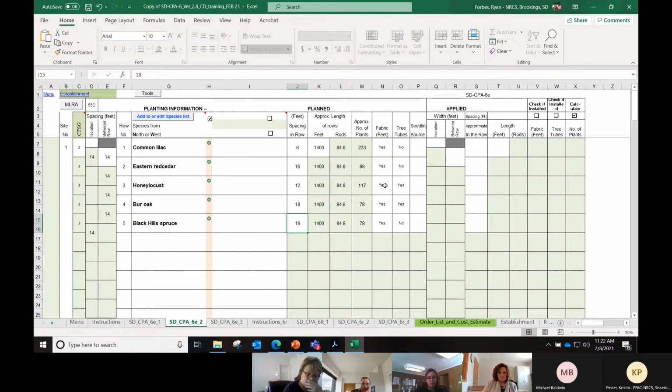We're going to want to put fabric on all these rows. Our linear, you've got to remember, we measured how long our belt was going to be. So every row is 1,400 feet, running north to south. And we have fabric, and we're going to want to put some tree tubes on some of these. Lilac, we won't want to put tree tubes on. Cedars, we don't. Spruce, we don't. But these two species here, we definitely do, especially the bur oak, which is like candy to deer.